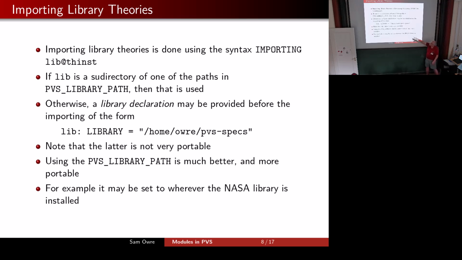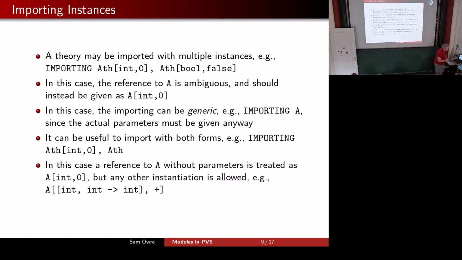Otherwise, you can create a library declaration and point to a directory, basically. The advantage of the PVS library path is that it's much more portable, because you could install nasalib in one place, I install it someplace else, but who cares? You're just looking for it through that environment variable rather than any absolute directory. That's about it for that one.